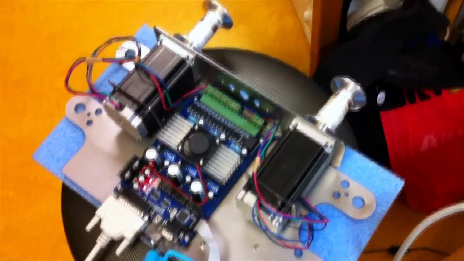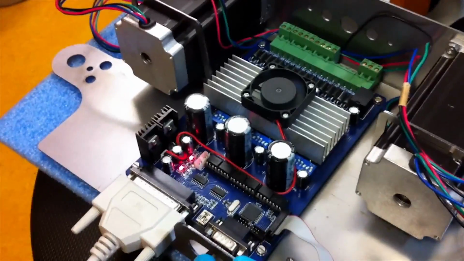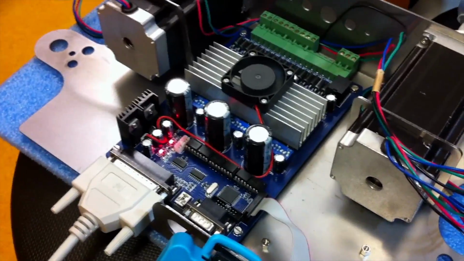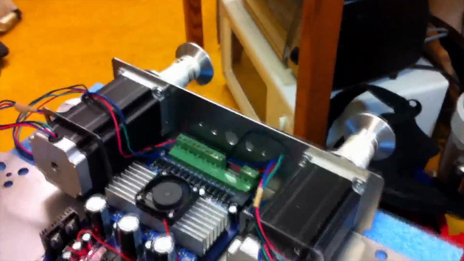Huge, and as you heard, it's very loud. And I connect this board through the breadboard to the LPT port for this board, and there are, as I said, no fancy things, only step and direction. The only thing that perhaps you have to take care of is you have to set the enable pin, because if you do not enable the pin, you cannot get the motor to work. That's it. Pretty cool, huh?